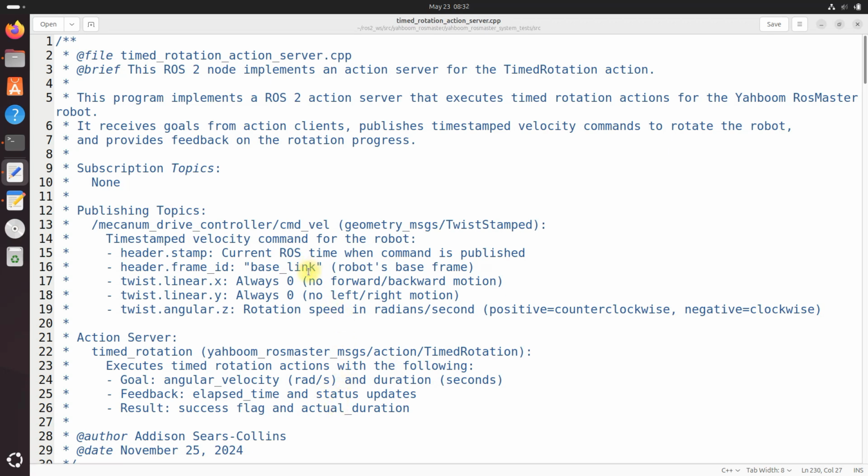The action server then publishes the velocity commands, okay, to the mecanum drive controller cmd_vel topic to initiate and maintain the robot's rotation. So it's going to set the linear velocities in both the X and Y directions, and then the angular velocity around Z to the specified value in the goal. So remember, we're just rotating. So our linear velocity is going to be 0 for both the X and Y directions. And the angular velocity is going to be non-zero.